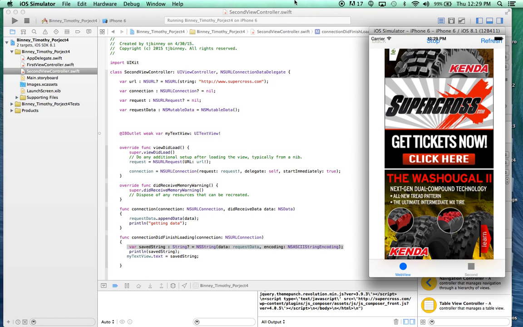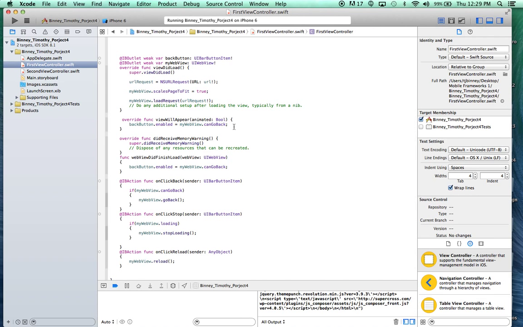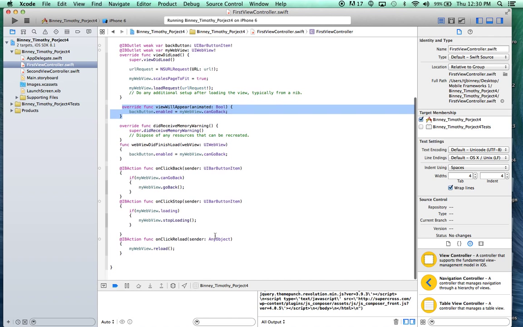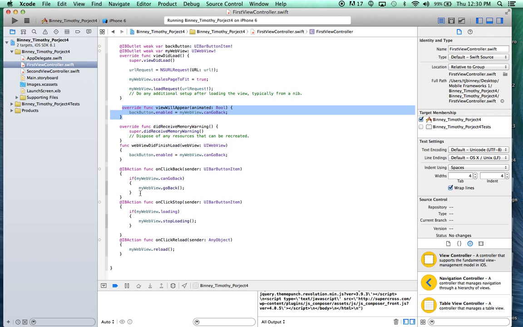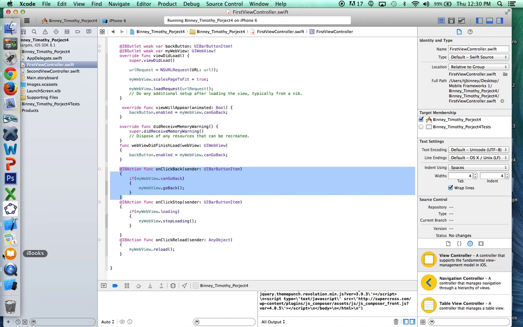But here's the thing. In my first view controller, it's set up so that when the view appears, this back button, if it can't go back, won't be clickable, just like we were told to do. And then down at the bottom, where I have my back button set up, I have it just like we were told: if the web view can go back, then my web view goes back.